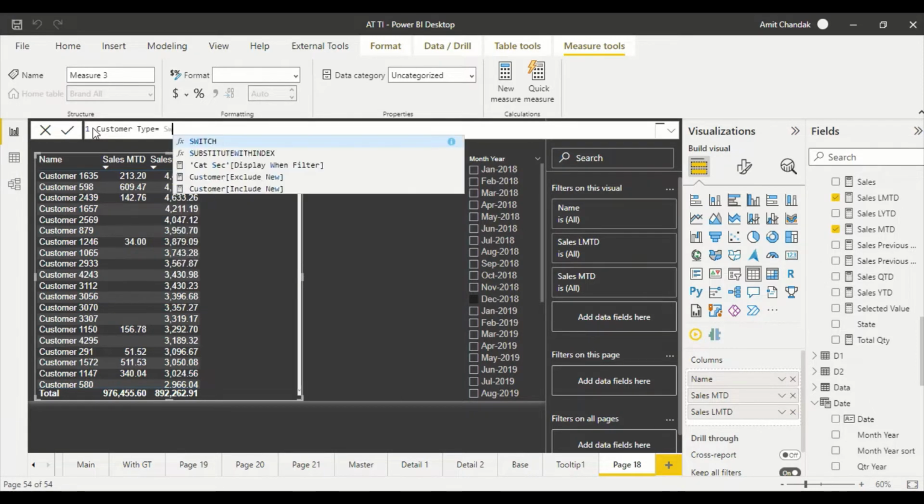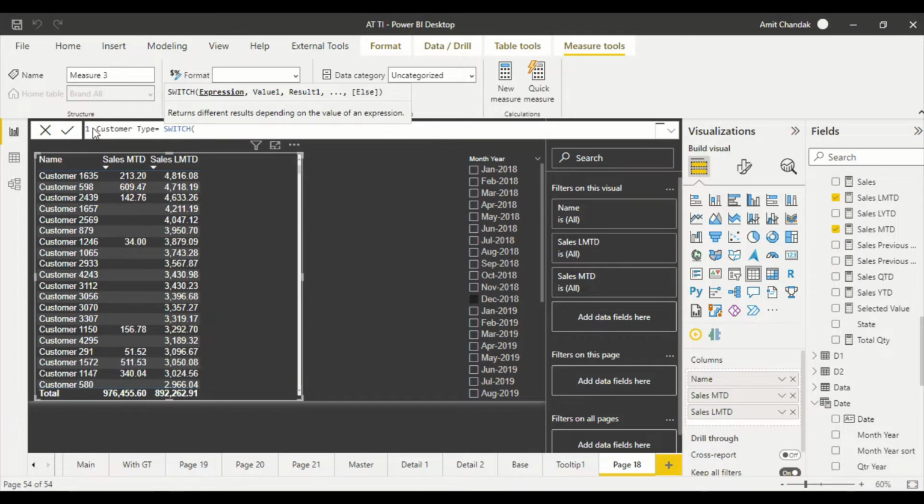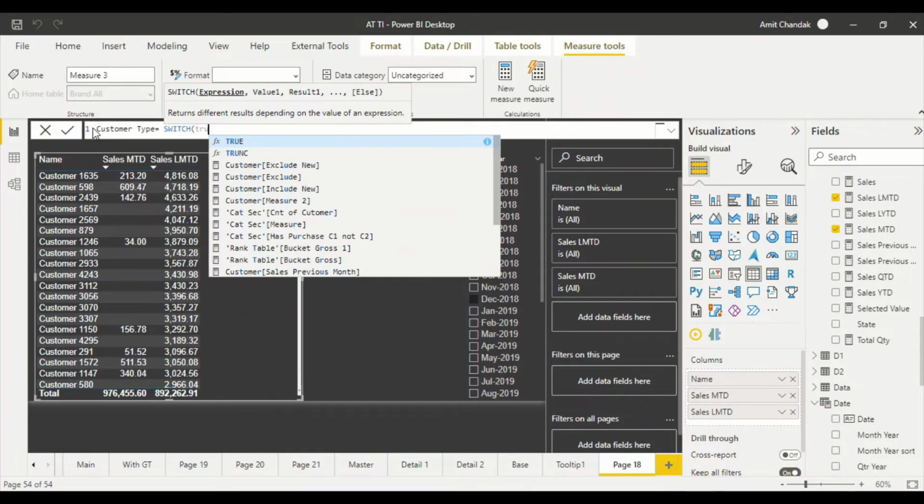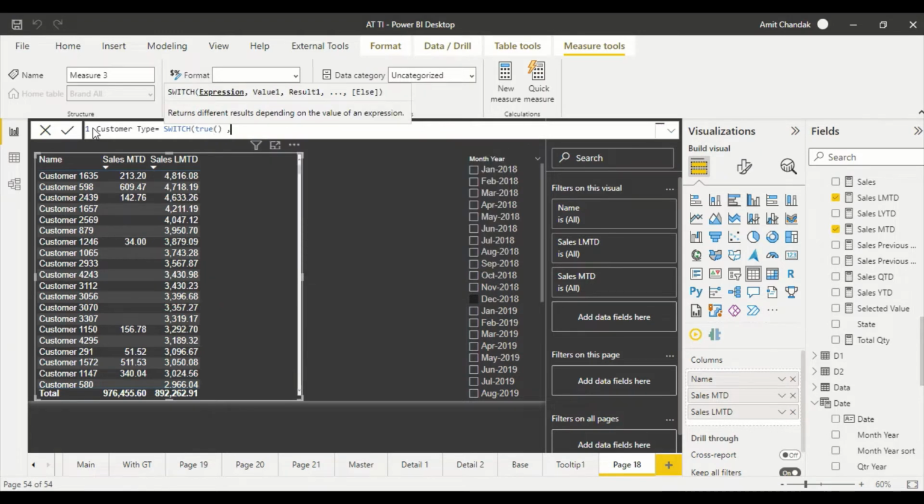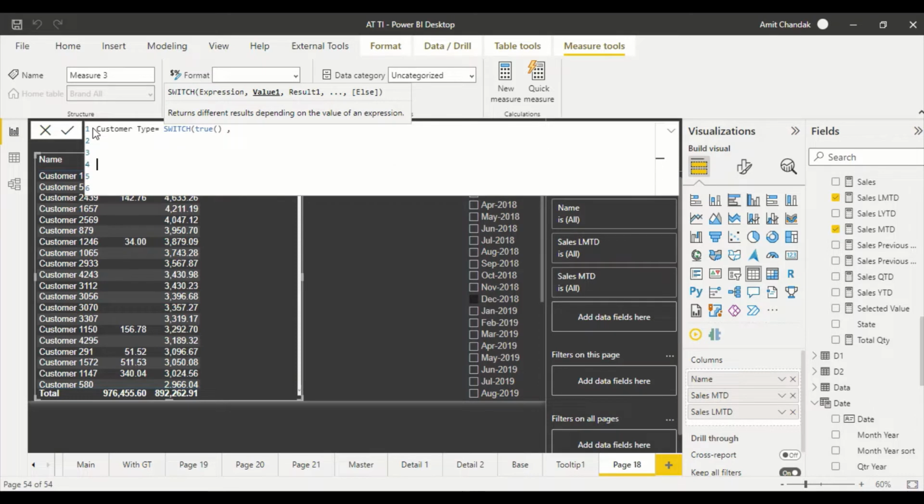So we use a SWITCH statement. In the switch statement, we can use it in two manners. We can give an expression, which could be a measure or a column, and then check its absolute values, or we can give TRUE here. Once we give TRUE, it means we want to check the condition in each and every line. Alt Enter, Alt Enter, Alt Enter, and let's begin. Alt Enter gives you new lines.